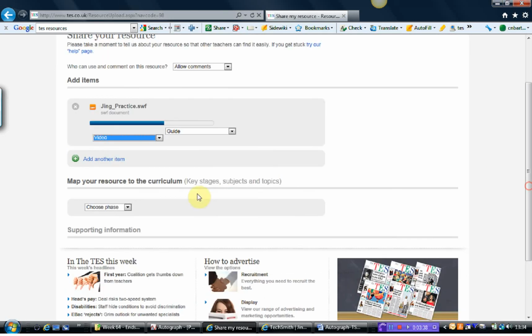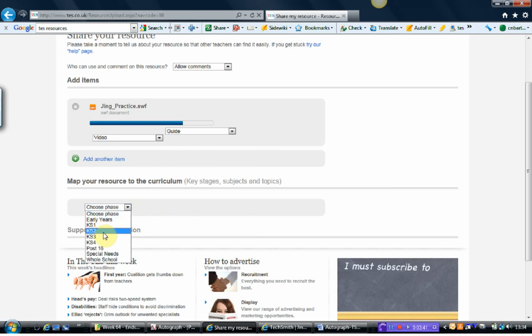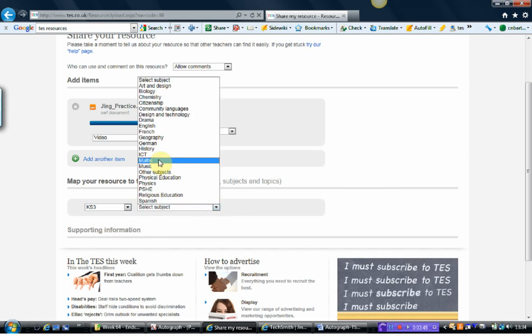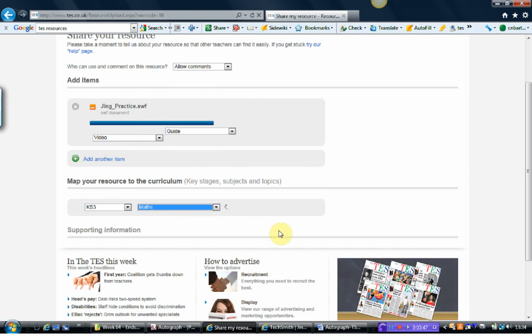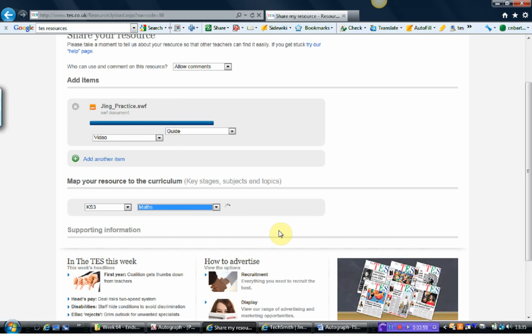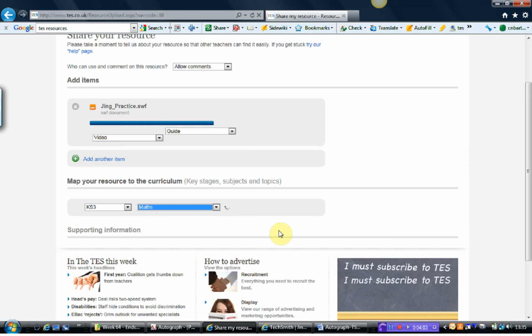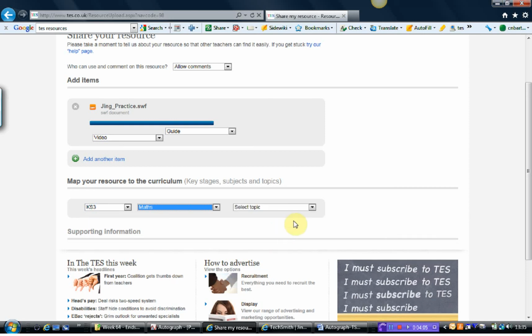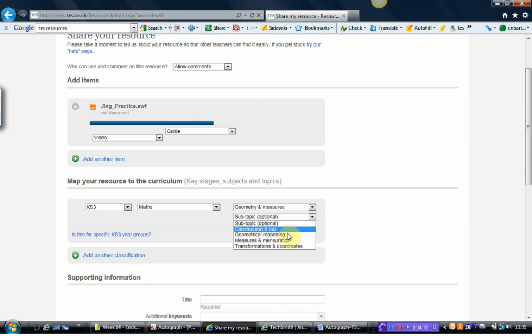And now I'm going to map the resource to the curriculum. So I think it was a Key Stage 3 video. It was definitely maths. And just give TES a second. Sometimes it has to have a good think about this because of this new indexing system. So just talk amongst yourselves while TES gets ready for this one. So come on, TES, work with me here. Come on. Maths, perfect.